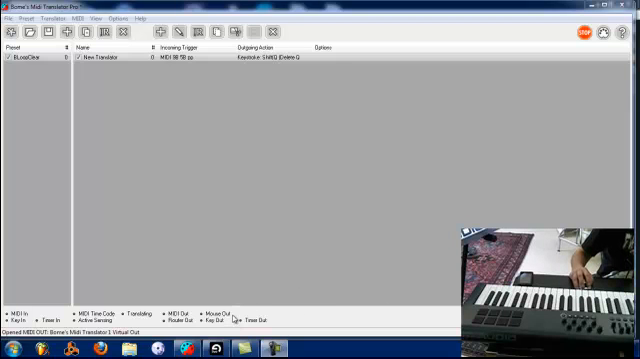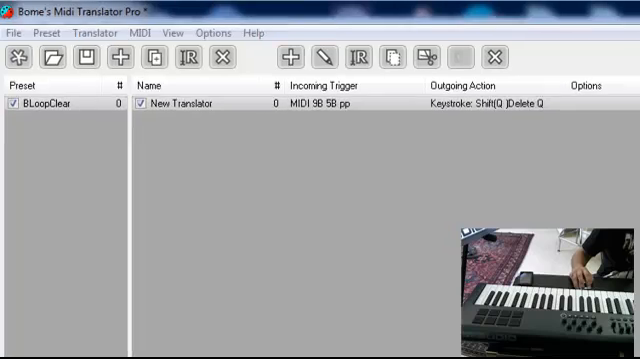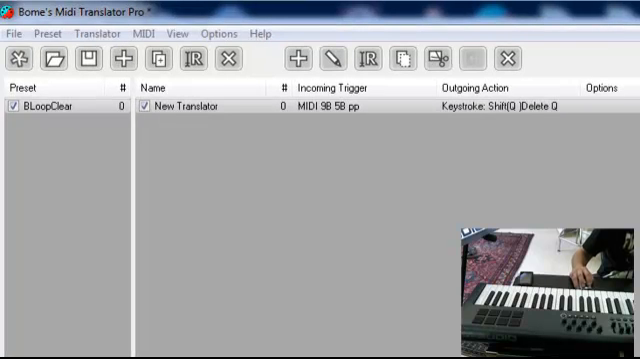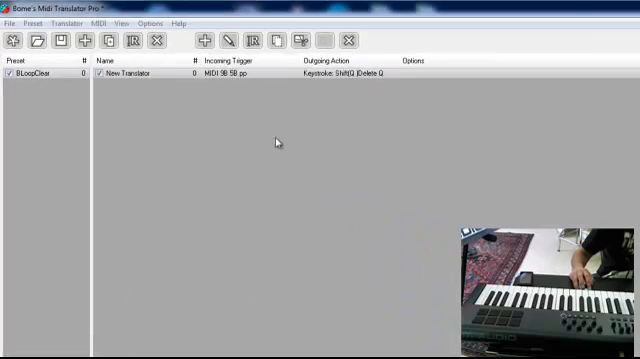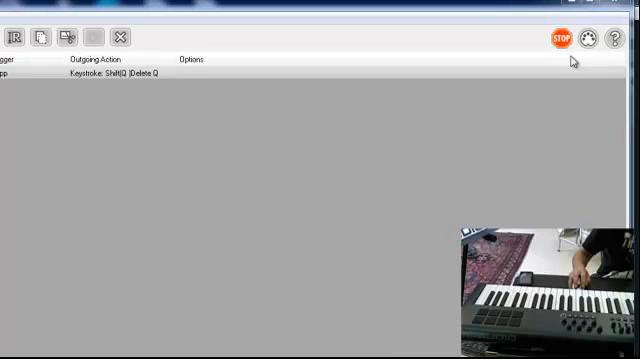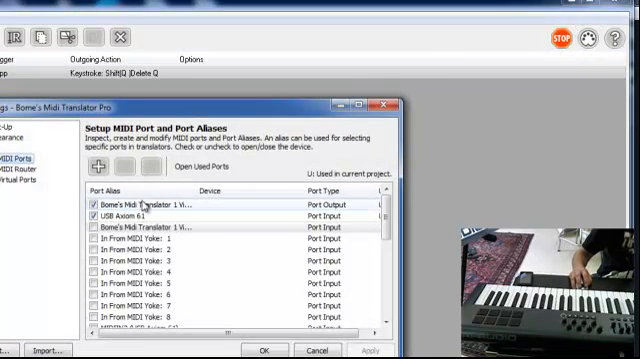Today we're going to be looking at Bome's MIDI Translator as an aid in Ableton to do some MIDI looping within the clip view. So we're going to start off in Bome's. I'm going to show you that I have both my Axiom 61, which is the controller I'm using, as the input, and Virtual MIDI Translator 1 as the output. And those are in the MIDI ports mode.